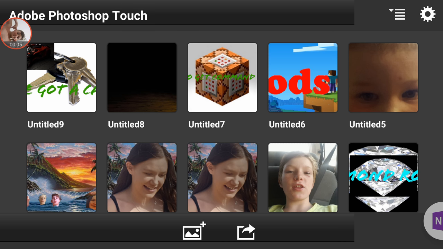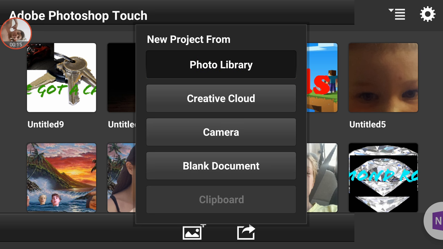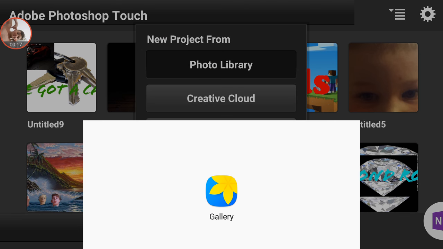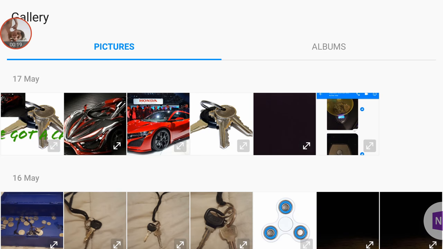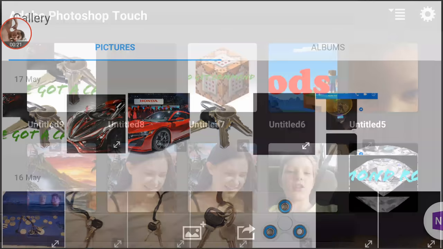I'm showing you what I edit with, and I edit with Adobe Photoshop Touch on Android. So yeah, I'm gonna show you how to make something. I'm gonna take it pretty simple. Gallery, get something from where you want it from. Let's work on this car.